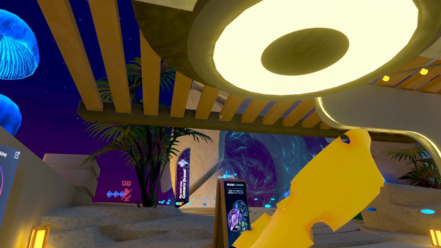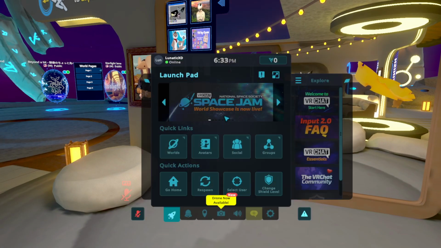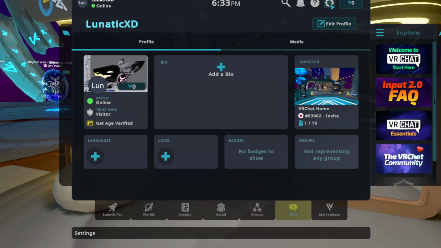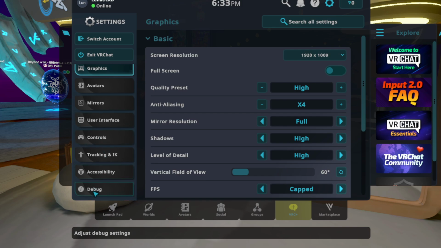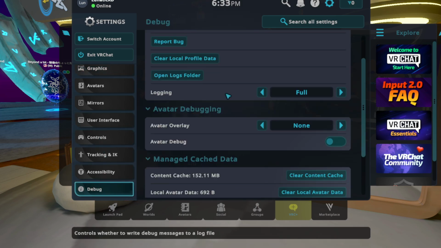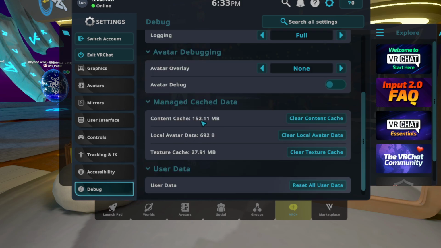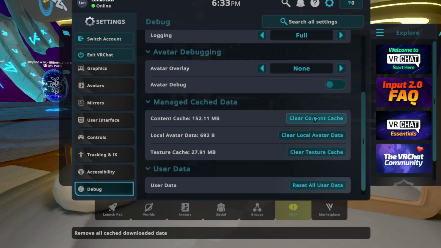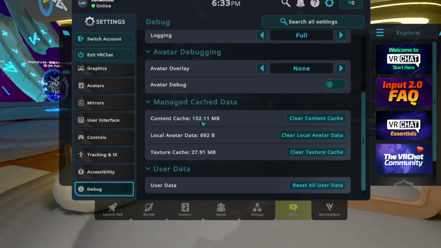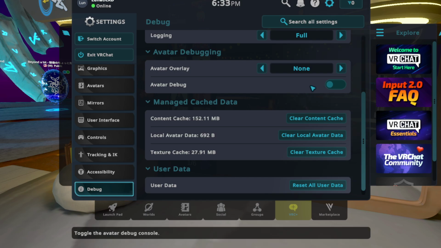Now at the very bottom you can find, let me show you. From here you can go to settings, and at the very bottom you can find the debug option here, where you can find the content cache here. So you have to simply click on clear content cache. Sometimes if the content cache reaches the limit, or if it has stored too much content cache, then it can make your game laggy and buggy, and it can be a cause for the crashing on your PC.